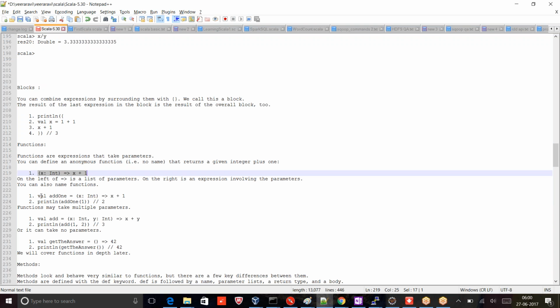Look at here. So this symbol we call the rocket. So before this rocket, whatever variable we declare, or whatever parameter is there, using that parameter we can do any operations or any expressions on the right hand side of the rocket. Right? We can evaluate it. Look at here, a simple example. Another one.